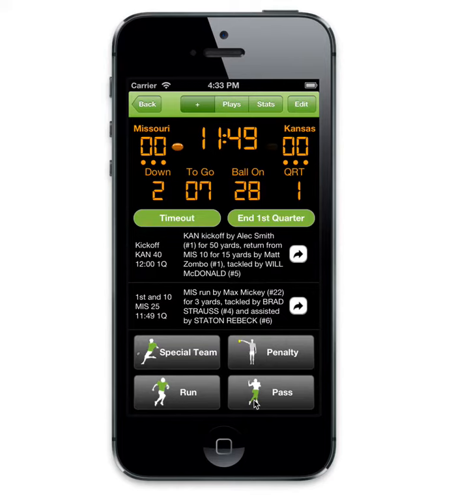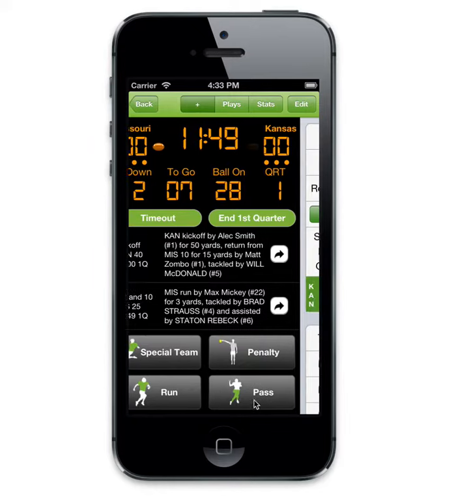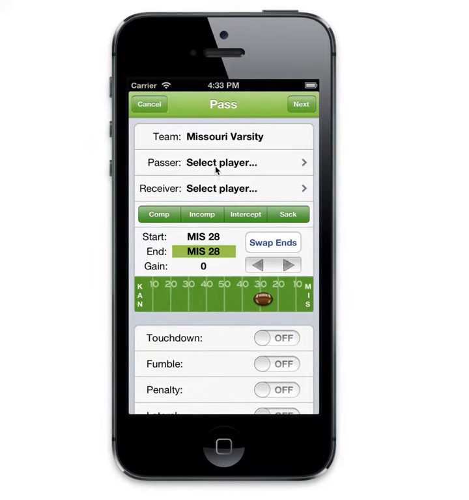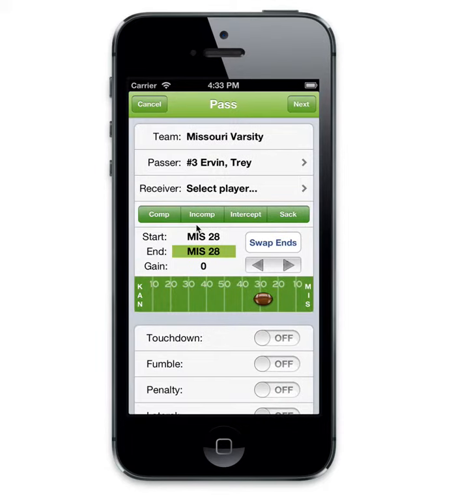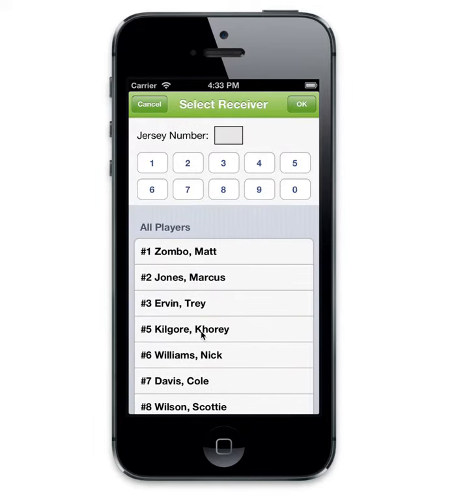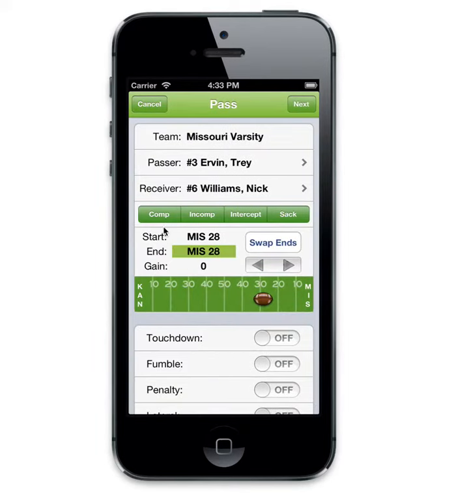So now let's go ahead and put a pass play in. So pass, we've got a couple different options. So when I select pass, I'm going to come in here and select my passer. So I will select who threw the ball. I will select who the receiver was. If the pass was complete, incomplete, intercepted, or if there was a sack on the play. So in this instance, I will say it was a completion. I'll say it was for 12 yards, so I'll drag the football to 12 yards to the 40-yard line.